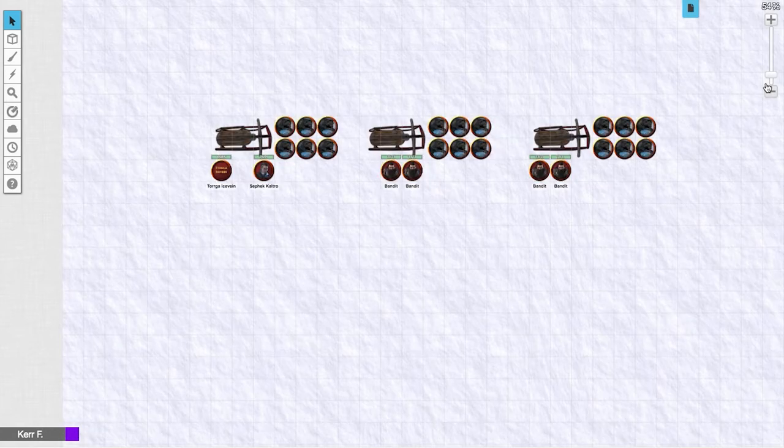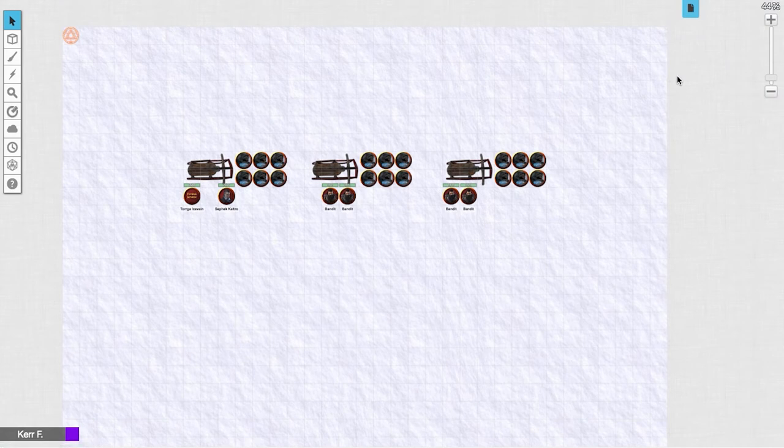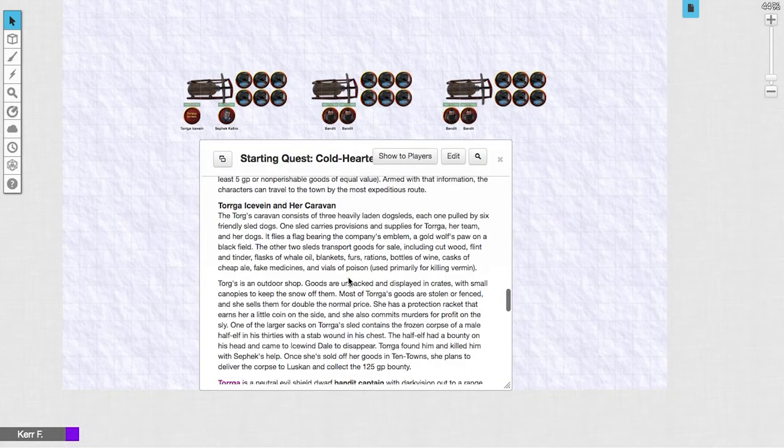In my experience with running this professionally, I always find that the player characters don't want to deal with the cities. They want to take Torga's caravan out on the tundra, and what you need to understand is that Torga's caravan consists of three dog sleds. You have Torga's dog sled, which she'll be with Sefik, that's her bodyguard, and you have two other dog sleds. Torga's caravan is an outdoor shop. One of these sleds will contain provisions and supplies for Torga, her team, and her dogs.